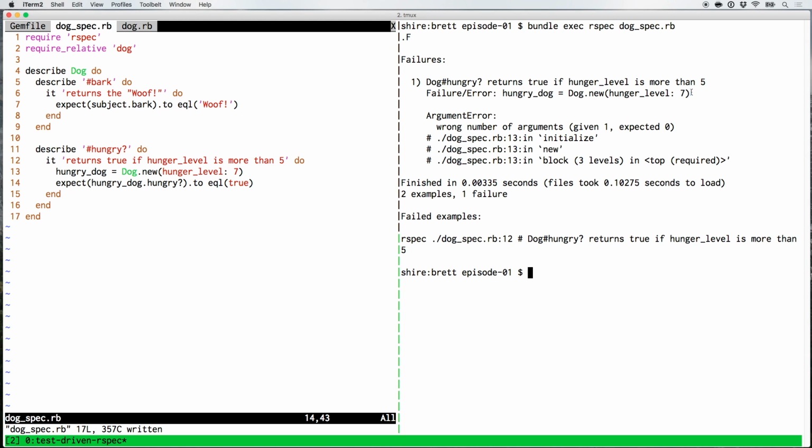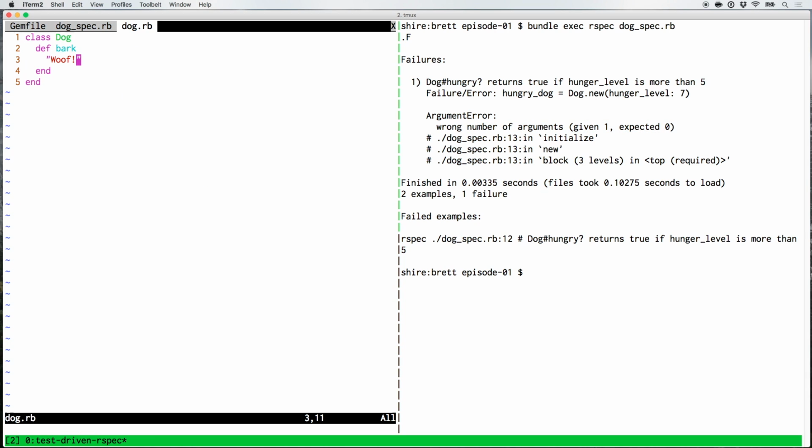It fails because we have the wrong number of arguments, because we introduced this new hunger level. Maybe in a real world example there's another way this would be driven out, but for us, I just know that's something we need. We need to be able to define whether or not the dog's hungry when we create it. We expected no parameters because there's no initializer. So we're going to define the initializer, and we're going to create the hunger level parameter.